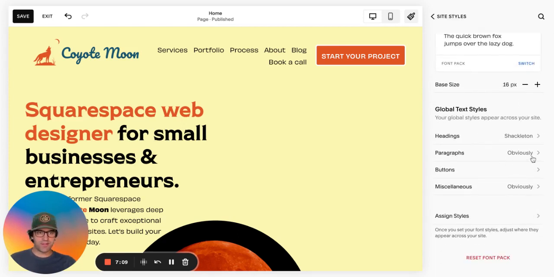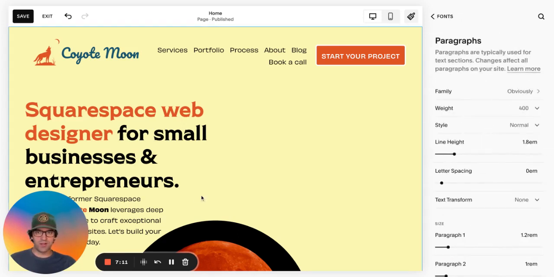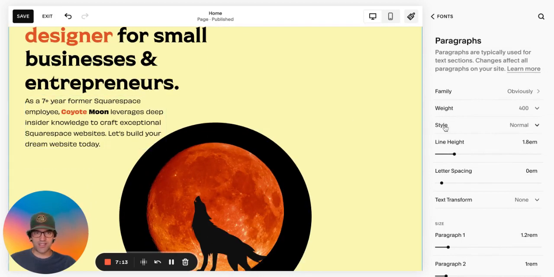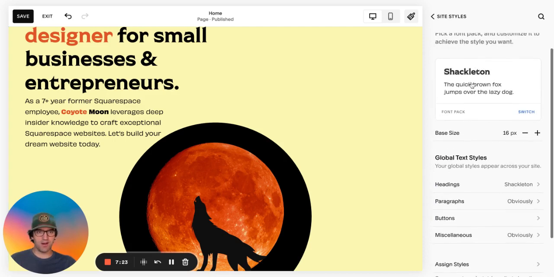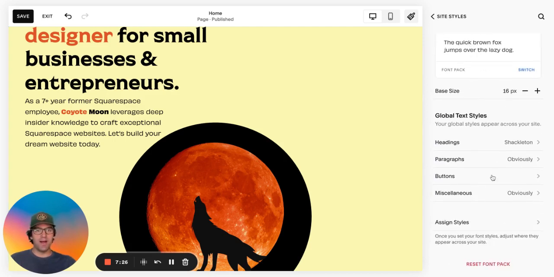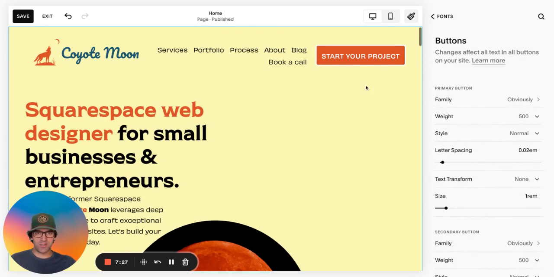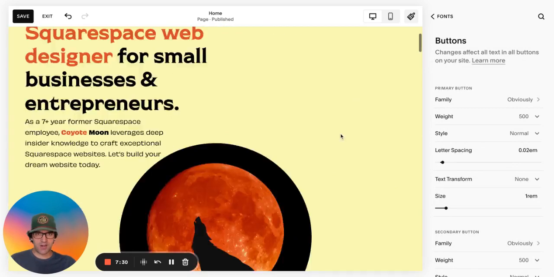Okay, paragraphs. This holds true as well. So the paragraphs is essentially just your body text here. I don't need to go through the whole rigmarole there. It's the same settings that I just described for headings also apply to paragraphs. Buttons, that's what you see here in the main navigation header section.